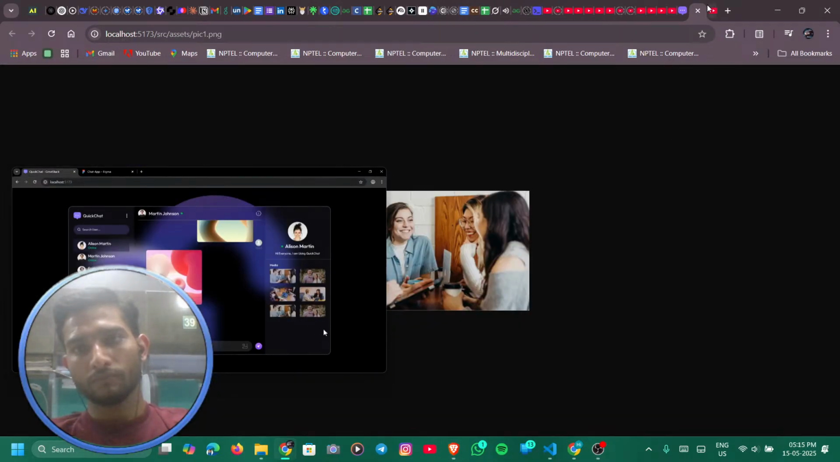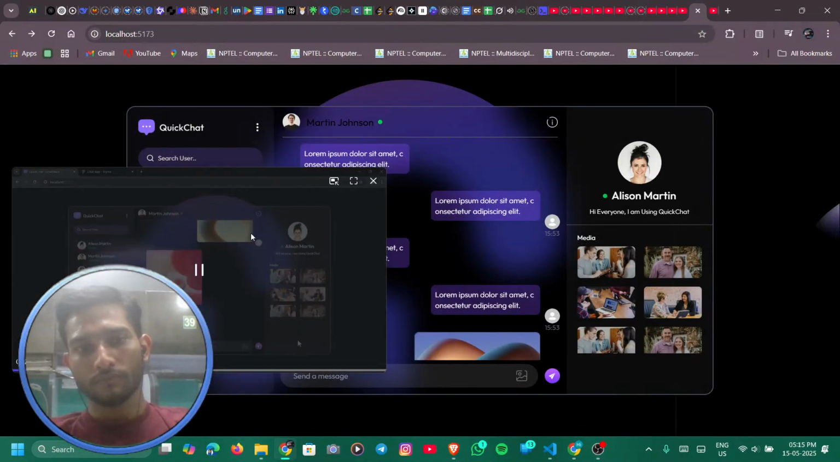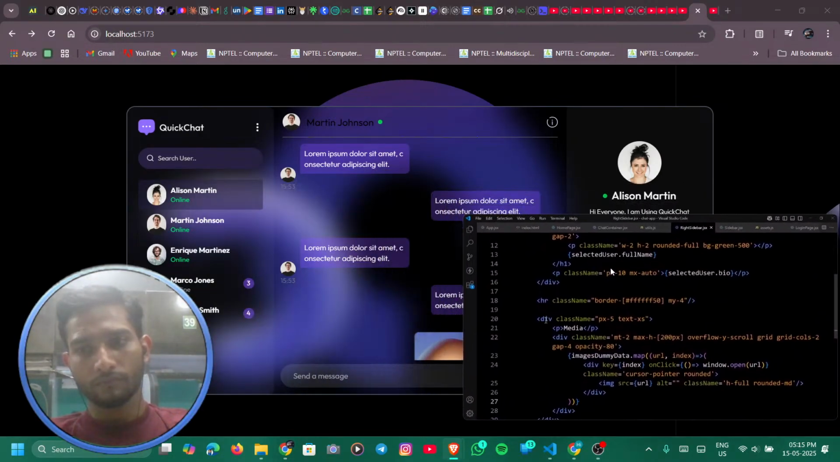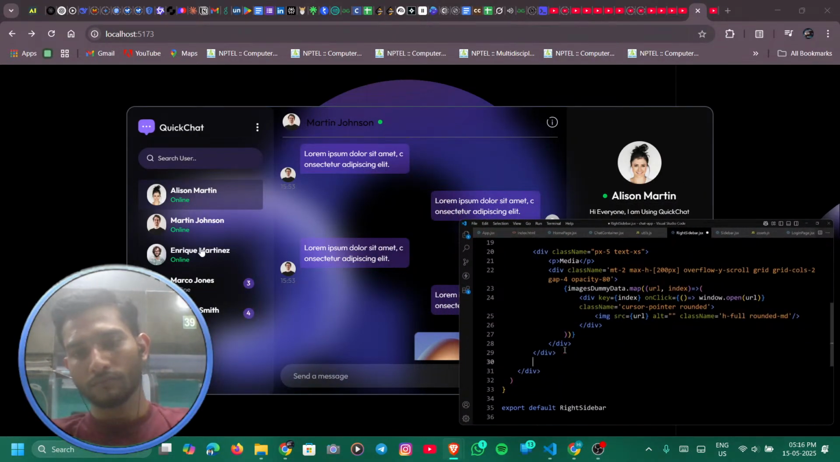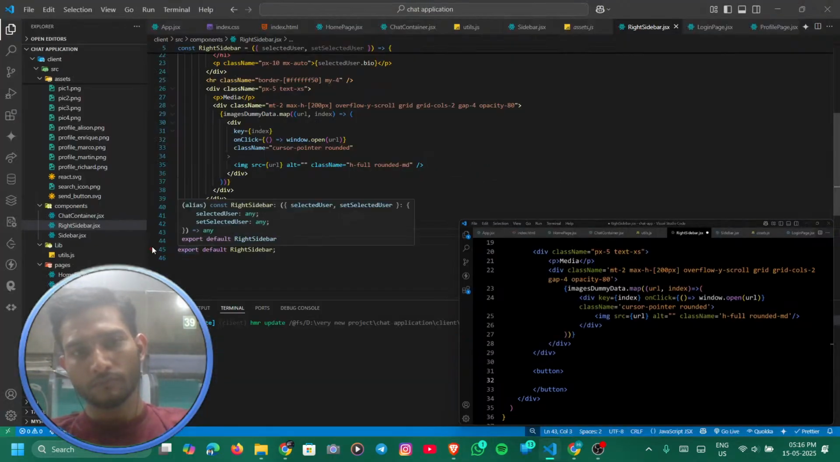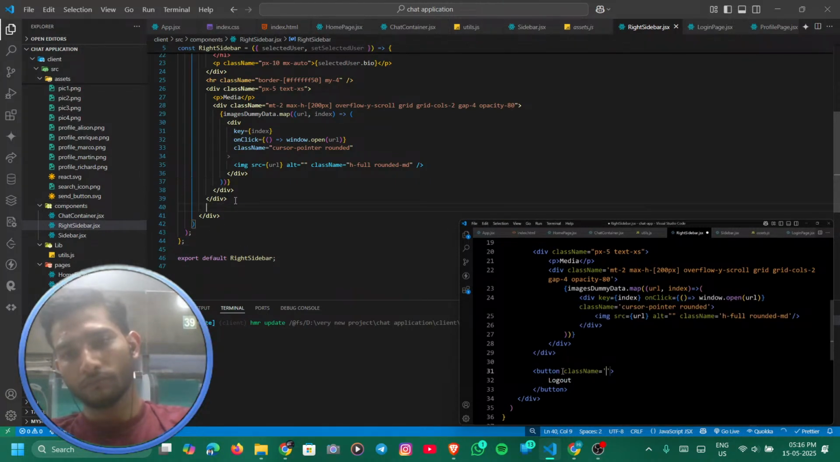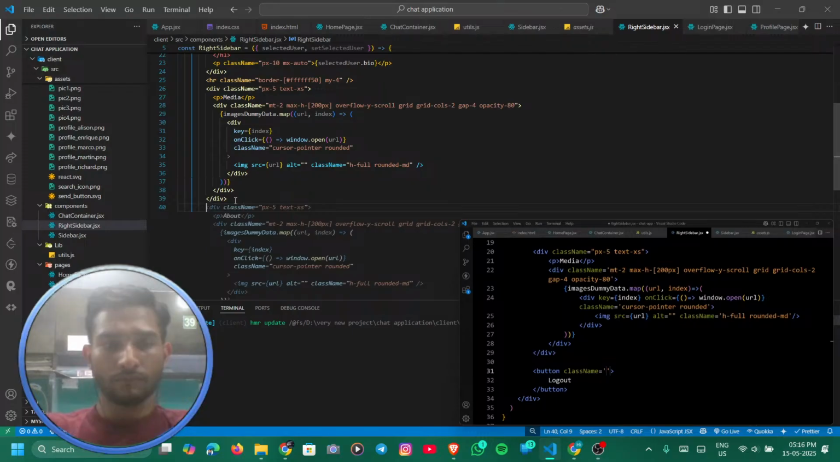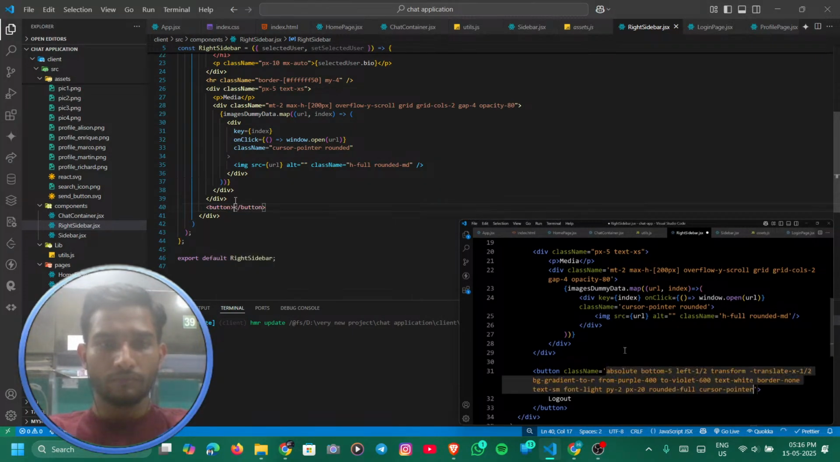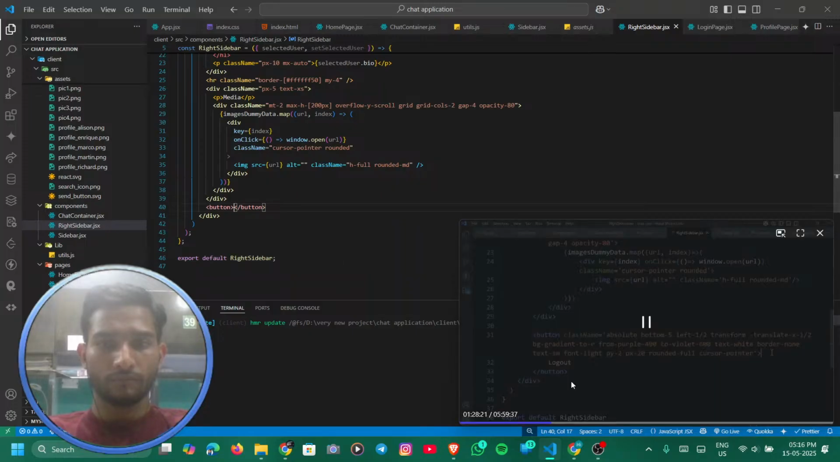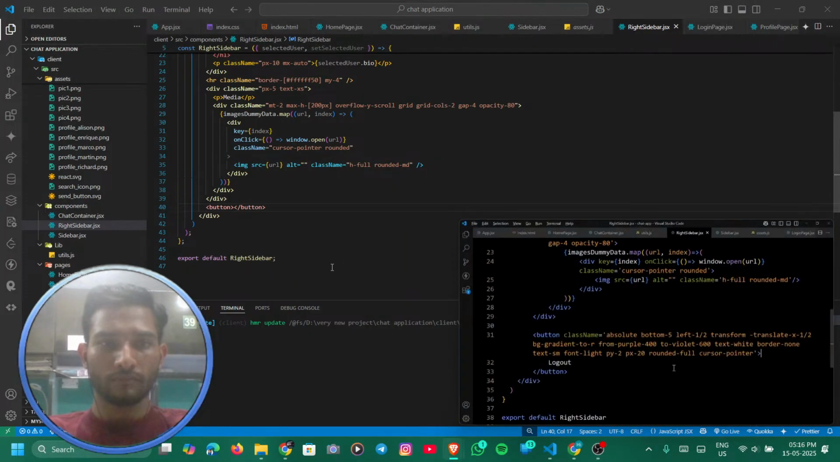Now we have to display a logout button at the bottom of this right side. For that, let's come back and scroll down after closing of this div. Here we'll add a space and let's add the button tag. Now in this button we'll add the text called logout, and after that in this button we'll add the classes. So just add class name property and provide these Tailwind classes. After adding it, save the changes and we will come back.